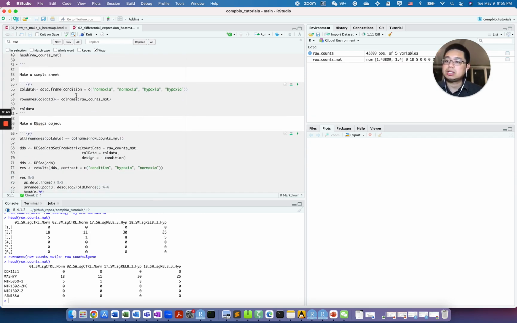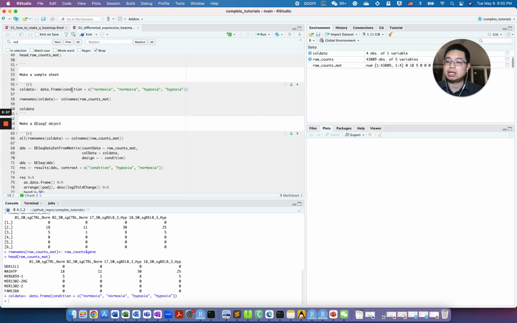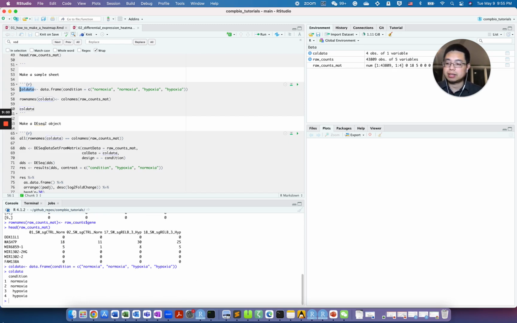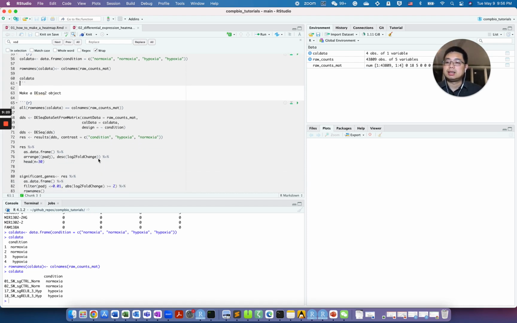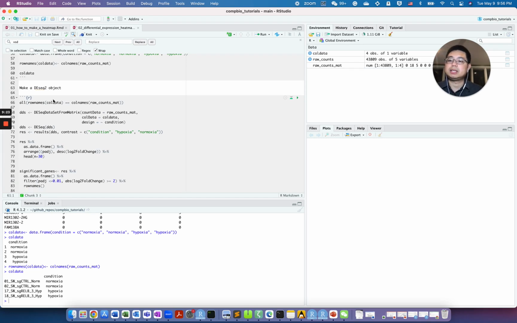But before that, we also need to make a data frame for the metadata. So just indicate the first 2 samples are normoxia condition, and the next 2 are hypoxia condition. So I just make a new data frame. This is a data frame with a single column, and we want to add the row names as the sample names. Now look at it. So now it's just a single column data frame with normoxia, hypoxia, with the corresponding sample names as the row names.